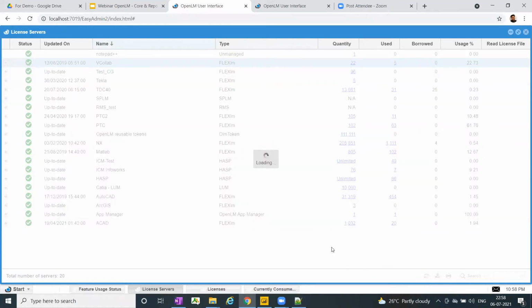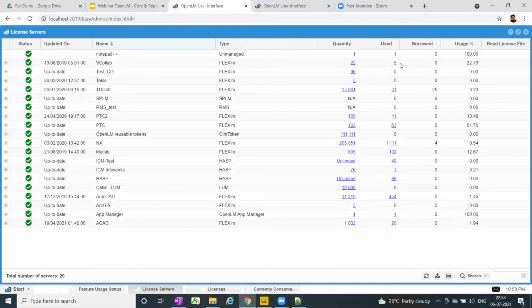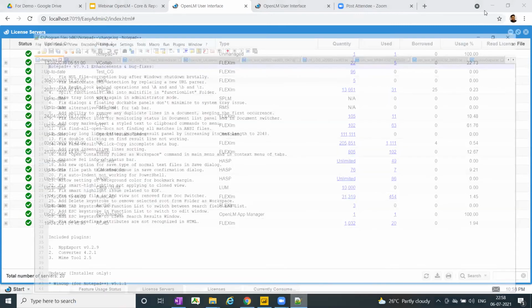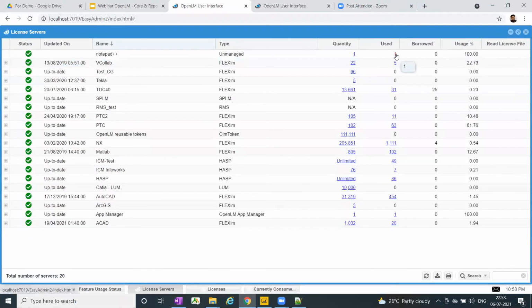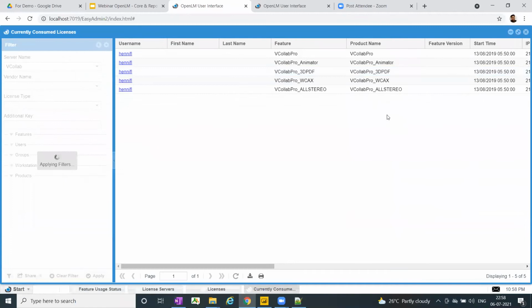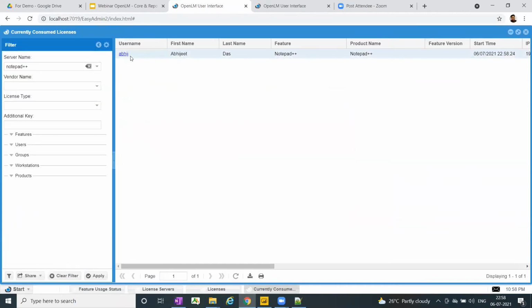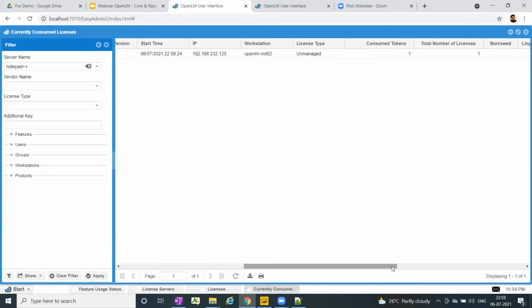Let us see how it monitors that. You see here it was 0. Now I opened Notepad++ and it shows the usage as 1. Let me click on this number and it will show my username, showing that I have opened this application, because I have the agent installed on my machine.